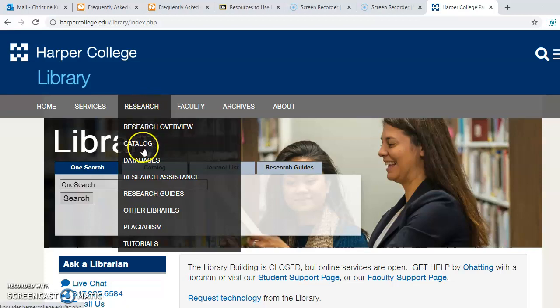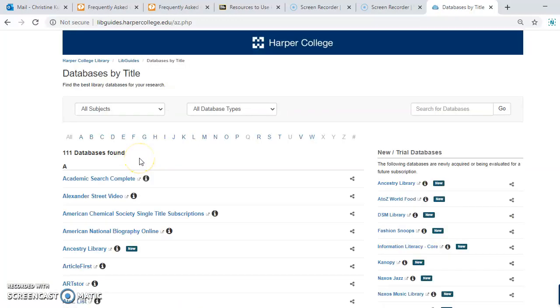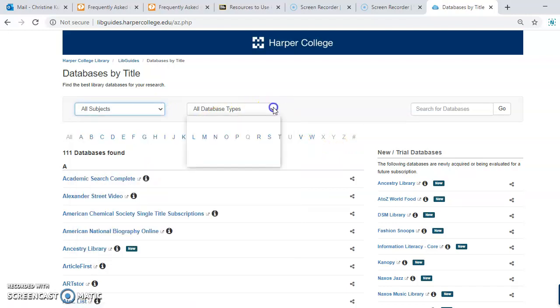A drop-down menu will appear. Click on Databases. This brings you to an alphabetical list of databases. You can also sort by subject or database type.